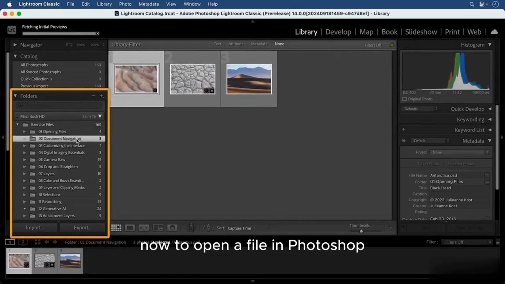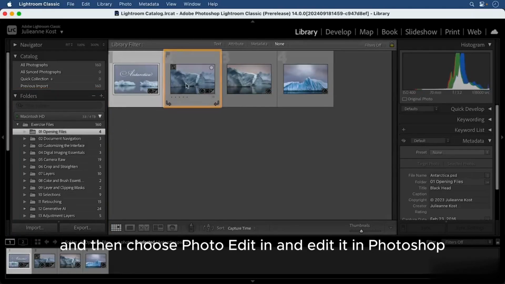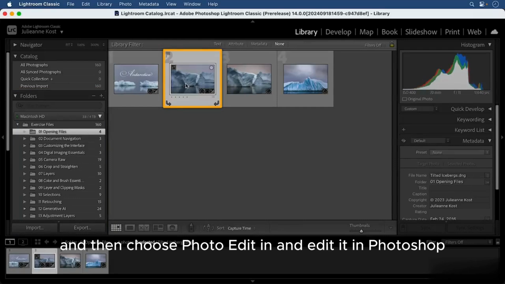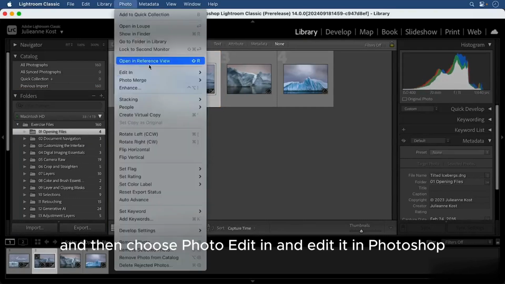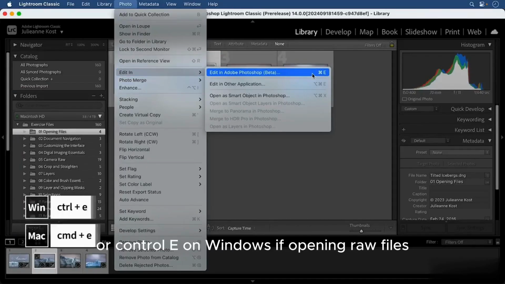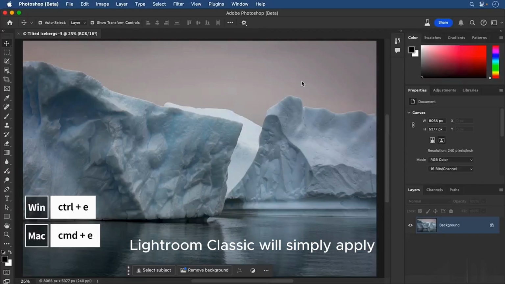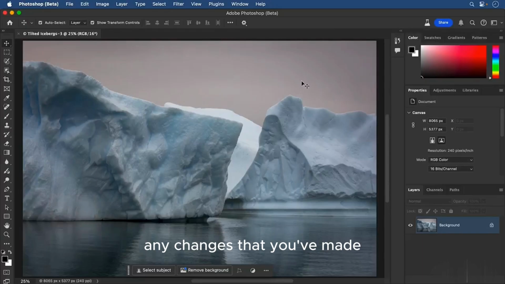Now, as soon as the files are imported, I can view and select the different folders here in the Folders panel. Now, to open a file in Photoshop, I'll select this raw image, and then choose Photo, Edit In, and edit it in Photoshop. Or we can use the keyboard shortcut Command-E on Mac or Control-E on Windows. If opening raw files, Lightroom Classic will simply apply any changes that you've made in Lightroom Classic's Develop module and then open it into Photoshop.